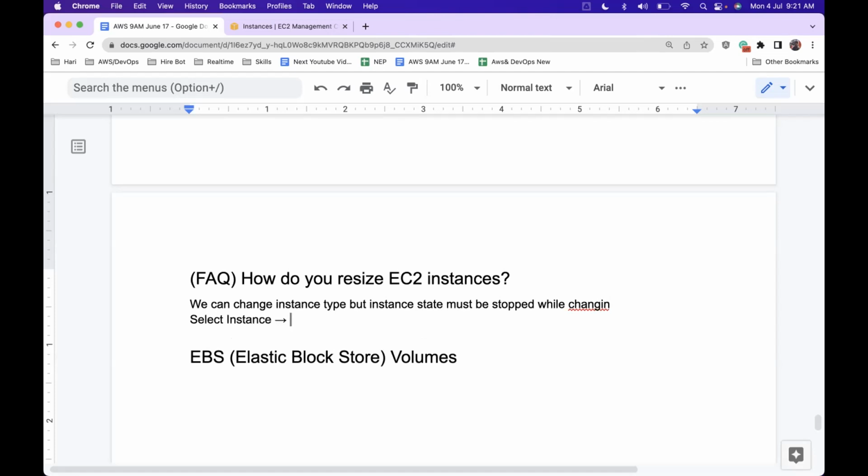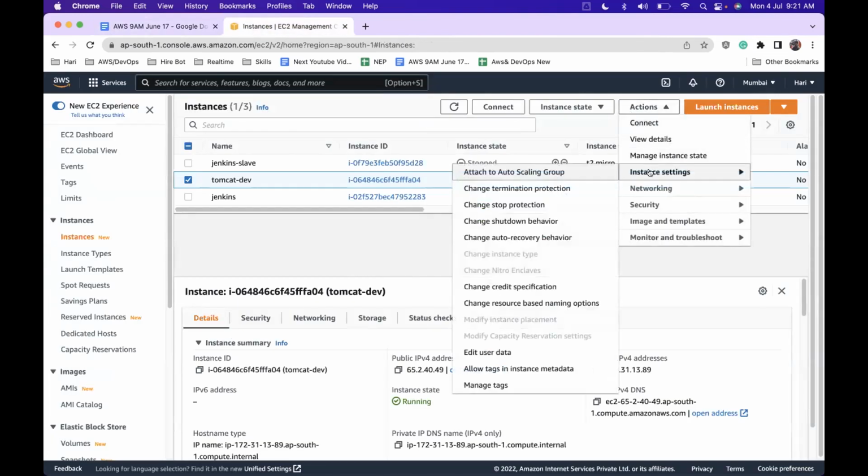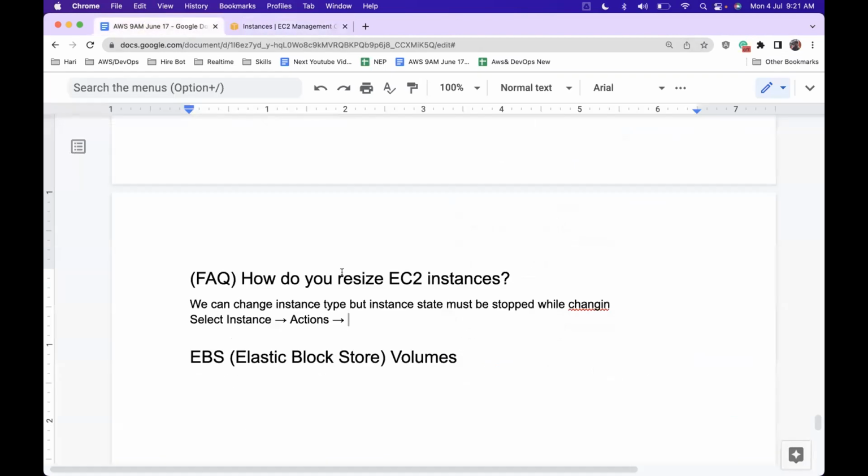Select the instance, okay? Actions, instance settings, change instance type.